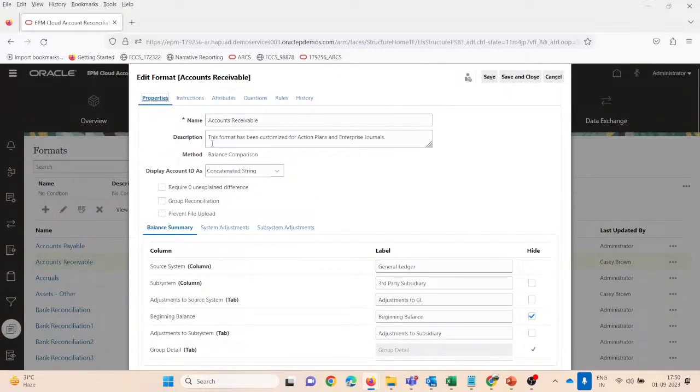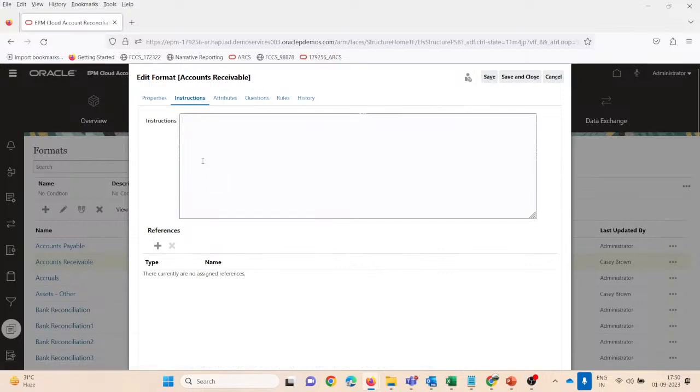Now you can see we have this ledger and the third party ledger. Then we have this source system and the subsystem. The source system is where we are comparing the two ledgers, the general ledger and the third party subsidiary ledger. And as per our requirement, we can have this instruction tab. We can provide instructions to the end users for doing this reconciliation.